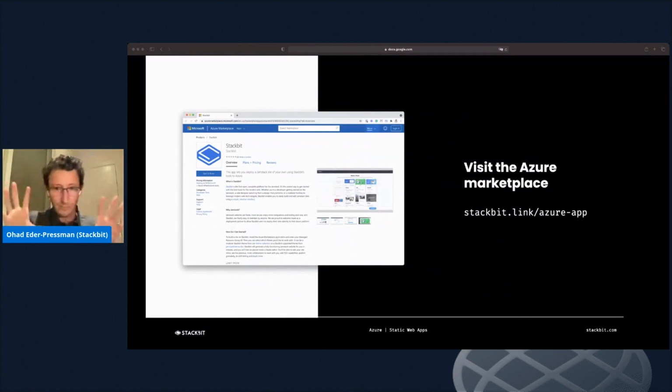So if I recap what we just saw, you can visit the Azure Marketplace. We have a nice short link to take you straight to the StackBit app, and that's stackbit.link/Azure-app.